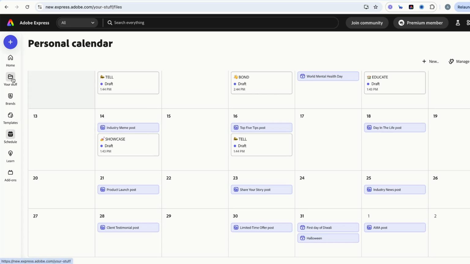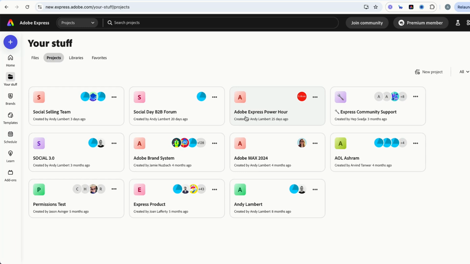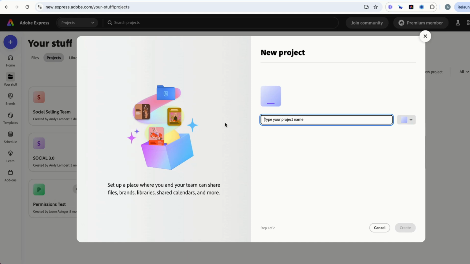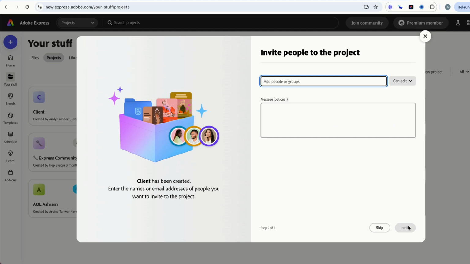Now, secondly, let's get into the even more important one. If we go into projects, and if you're not familiar with projects already, they're a great place to organize your files, folders, brands, libraries, and share them with a group of individuals and define permissions. So here, if we're creating a new project, a good example would be if you're working with a client and you want to share some templates, brands, and some libraries.